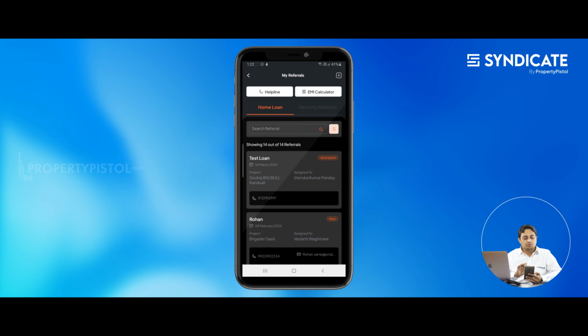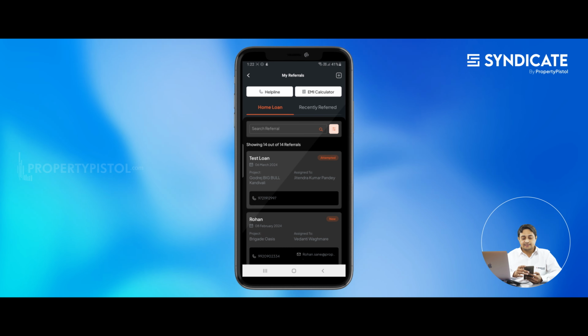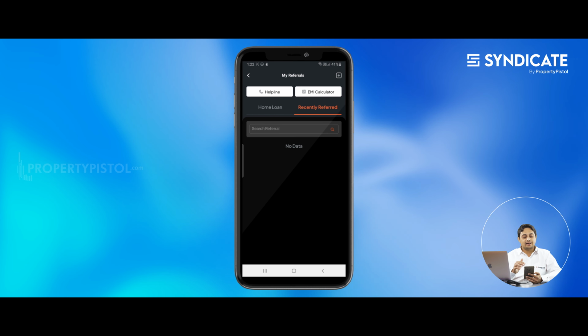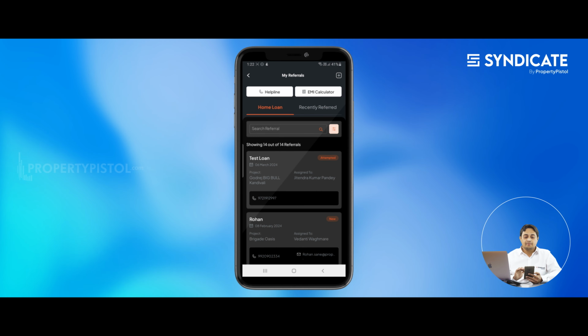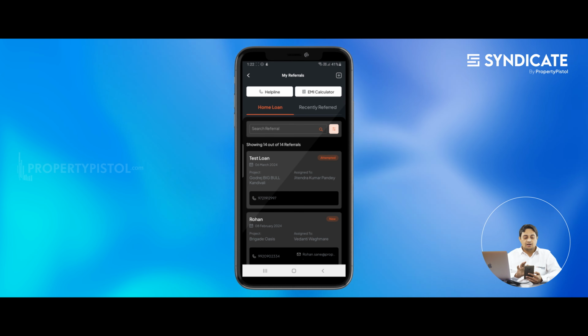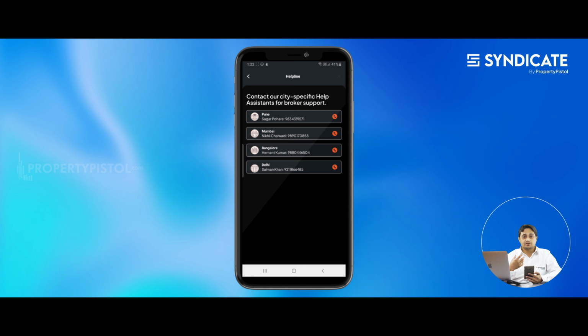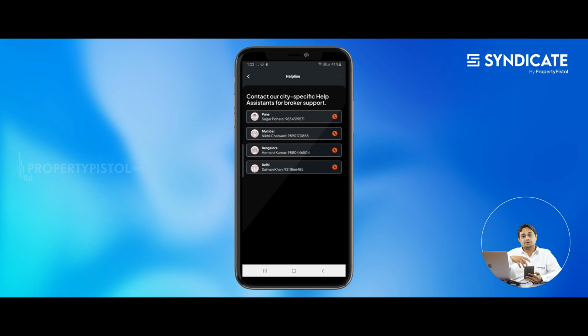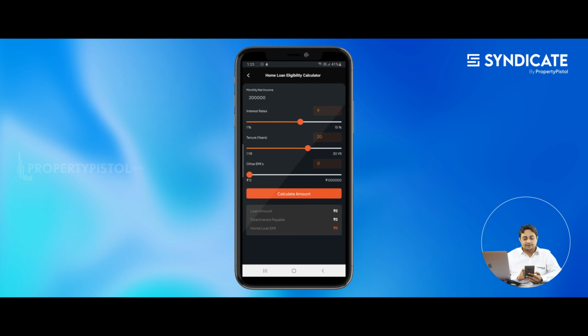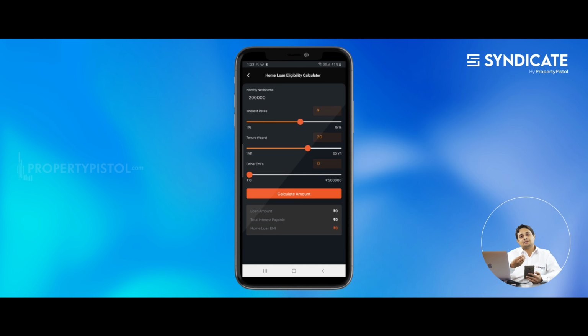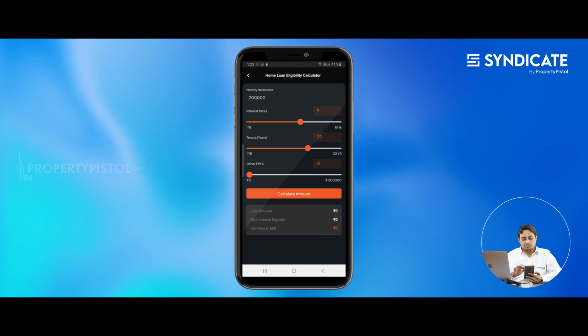So if you want to check the home loan clients, you can click on the home loan tab. If you want to understand recently referred, so you can click on that. This is the demo app, so we don't have any information. On the top you will see there are 2 icons, one is helpline and the other one is EMI calculator. So if you click on helpline, we have now provided you support by giving you the numbers of the people or the representatives in that particular region. If you click on EMI calculator, it is a very simple calculator. If you are sitting with a client and if you want to understand how much EMI the client will have to pay, you can play around with the numbers and give an approximate amount to your client.